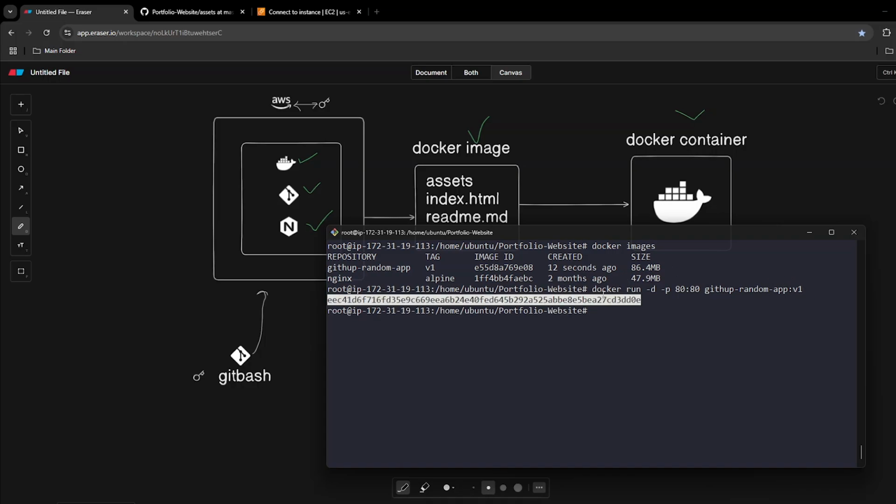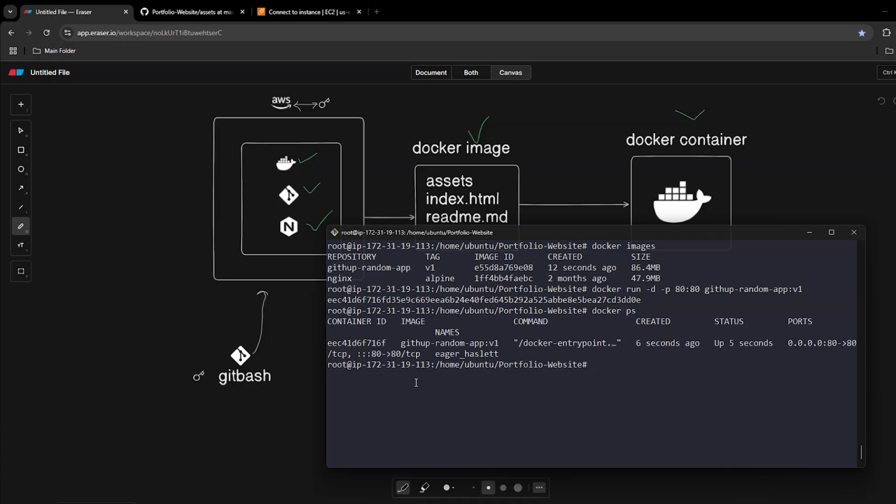Looks like the container has been created. Now let me see, docker ps. Yes, as you can see, the container is up and running. And we get a random name for the container because we didn't specify the name. Anyway, we have deployed our container, and everything we copied from here was deployed in the container.